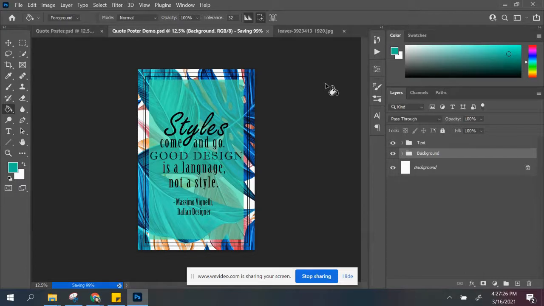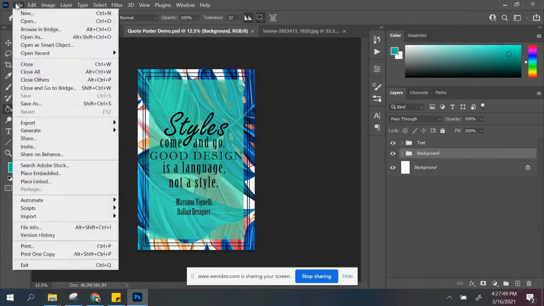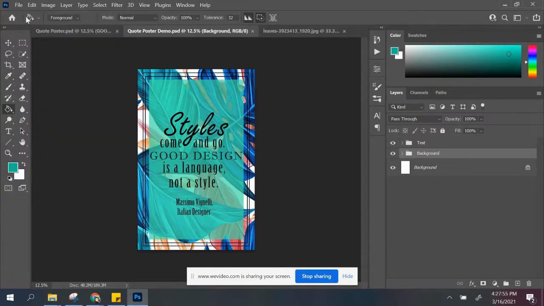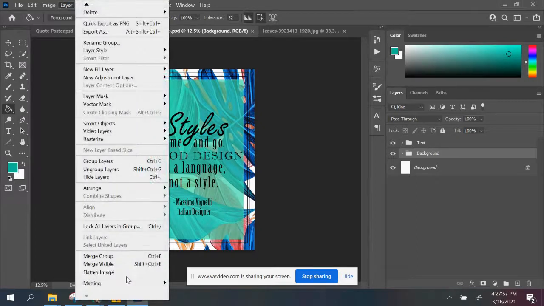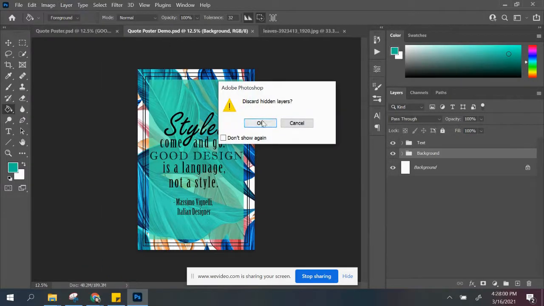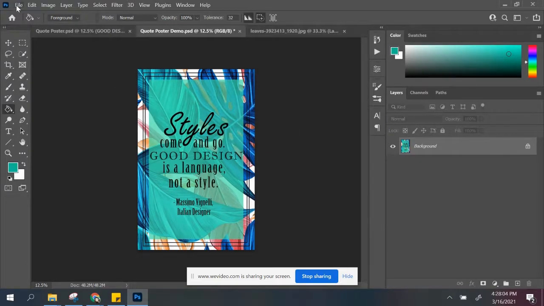So one of the things I highly recommend is to make sure that you save your work when you first get started, and save it a couple times while you are working. So the first thing you want to do is make sure that everything is saved. So as you can see here, it's been saved. I'm good to go. I want to flatten my image so I can save it as a JPEG. So I'm going to flatten, discard hidden layers, click OK.